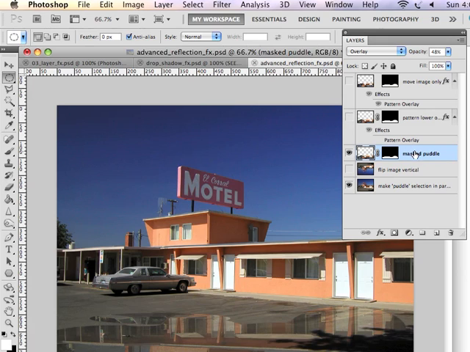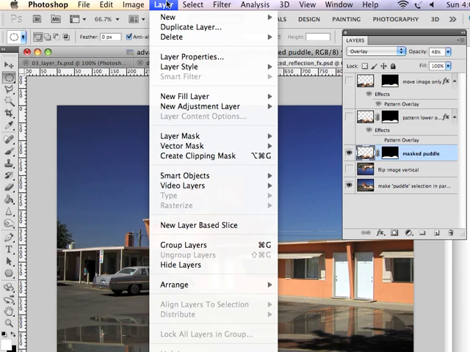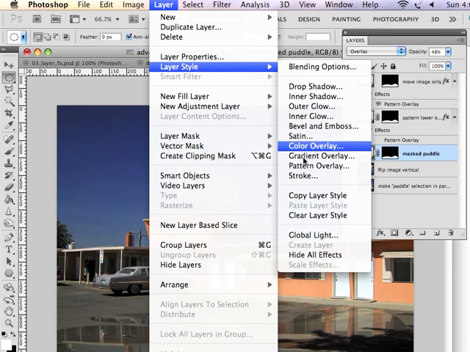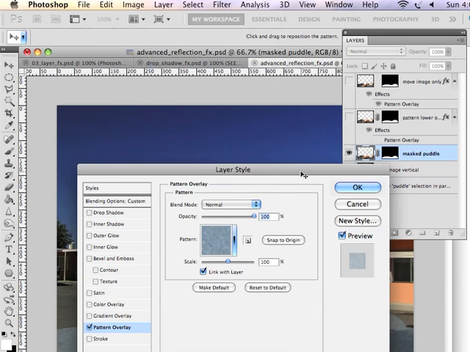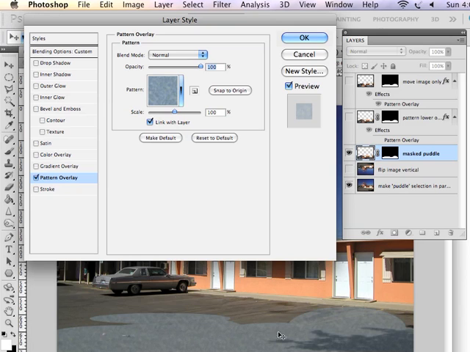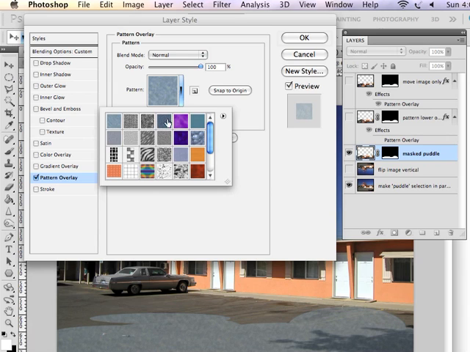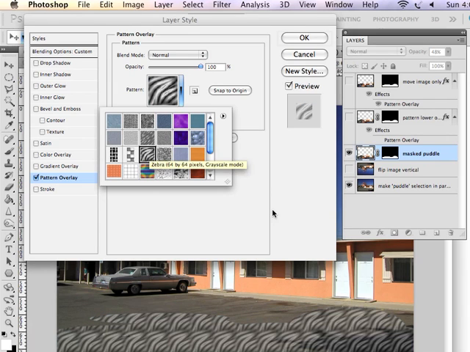And I actually found it here. I went under Layer, Layer Style, Pattern Overlay. And it brings up the dialog box. And of course, this pattern is a bit much. So I might use my drop-down menu to select something that's a little more water-like, and you can still see that even that is a bit much.